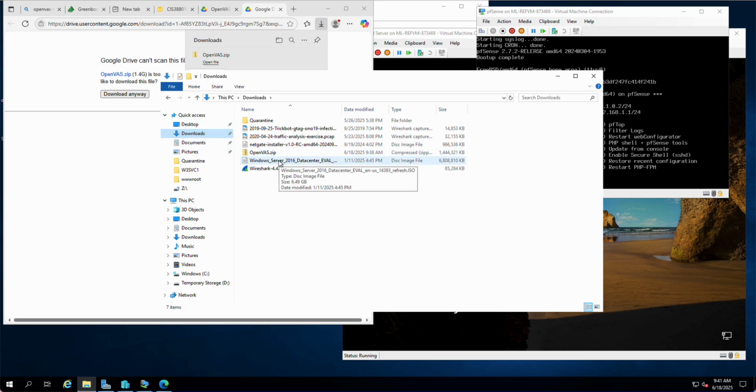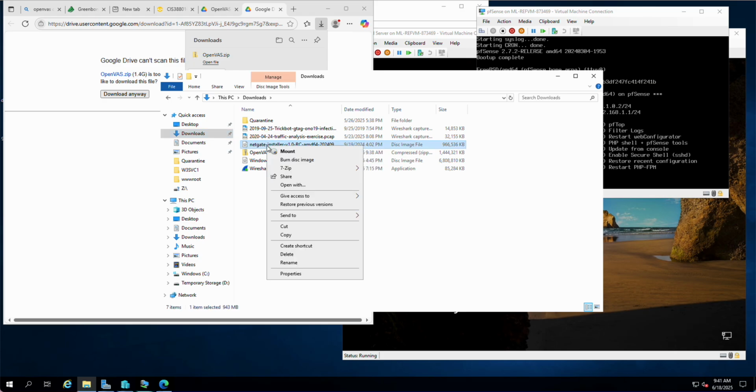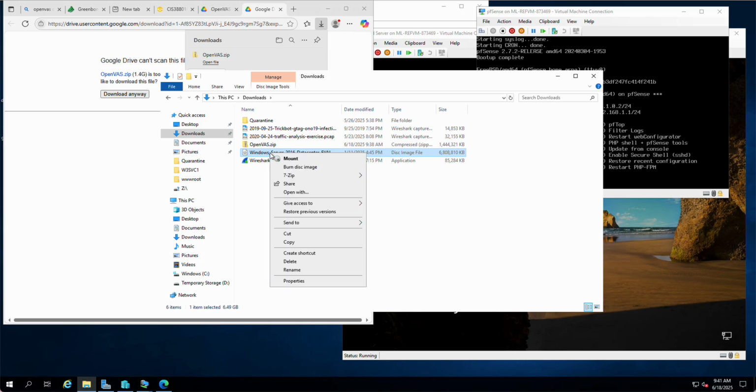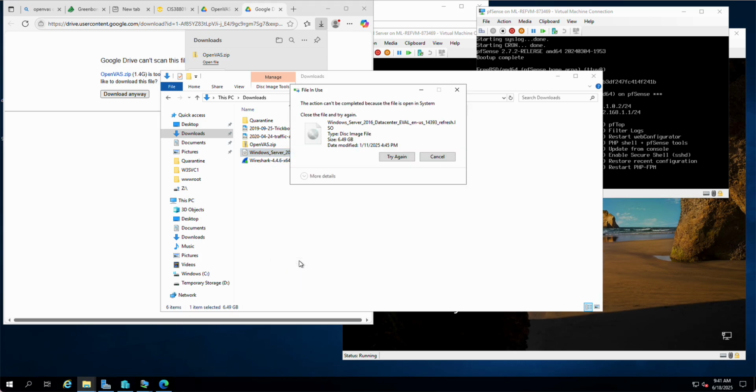One of the things I can delete is this Windows Server. Notice I need to leave my OpenVAS here. I'm going to delete this one. This Netgate installer was my pfSense installer, so I'm going to hit delete here. My Windows Server, I'm done with because I already did my recovery exercise, so I'm going to delete that.